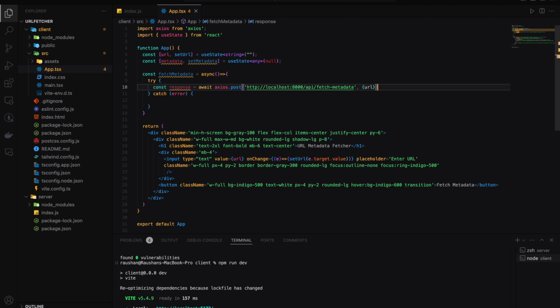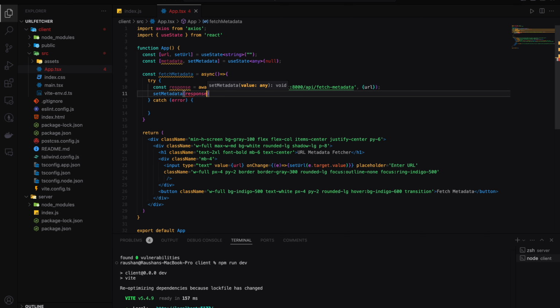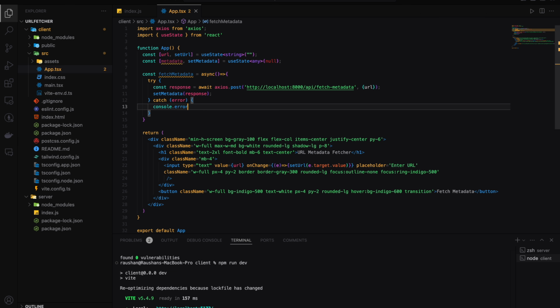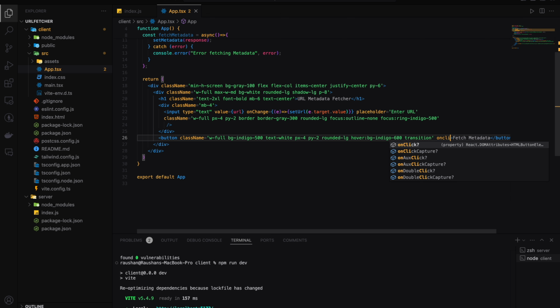Yeah, that's great. After it, setMetadata to the response. If we get the response, then set it. Otherwise, if it catches an error, simply console.error whatever error we have, "Error fetching metadata". And after it, on click of this fetch metadata button, call fetchMetadata.